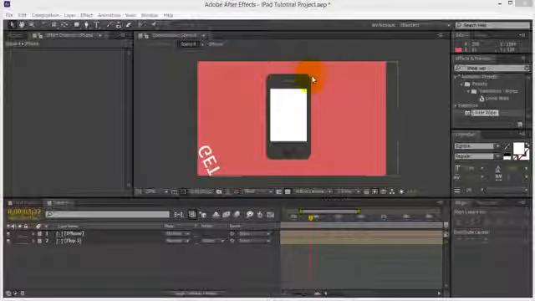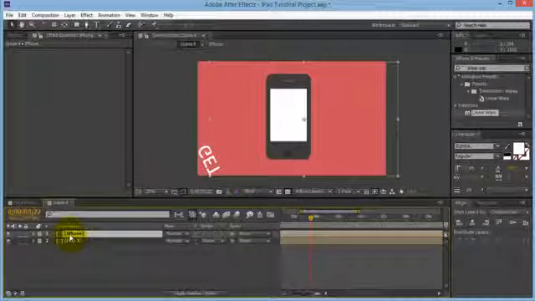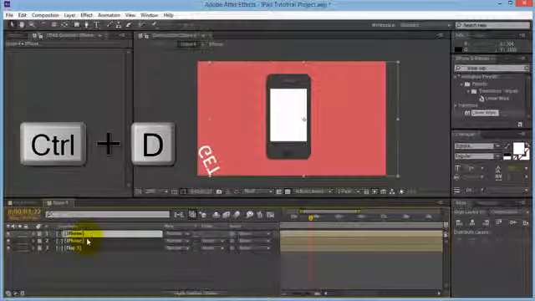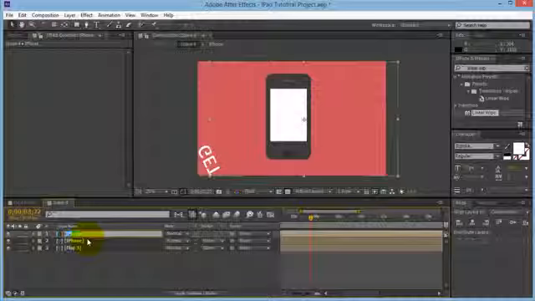Alright, so what we're going to do is create a screen glare first of all. It's pretty easy and it's going to look really cool. And then we're going to create some animations so that the iPhone comes flying in from the side. So what you're going to do from the iPhone, duplicate that. So hit Control D for duplicate. And call this one glare control.